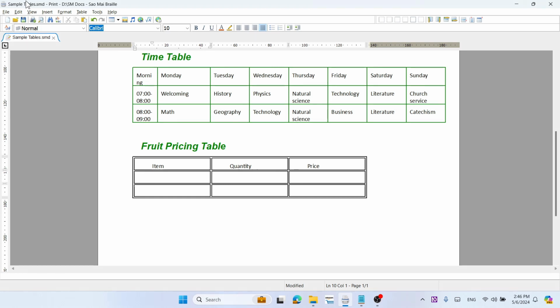Row 2: apples, 20, 2.5. A. P. P. L. E. S. Blank. Column 2. Edit blank. 2. 0. Blank. Column 3. Edit 2. Dot 5. Blank. Row 3. Edit blank. Blank. Column 1. Edit blank. Row 3: oranges, 100, 12.75.